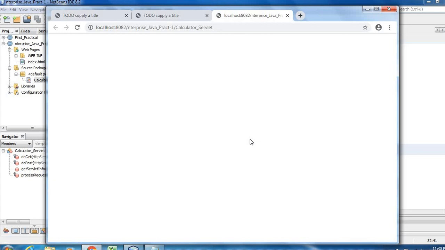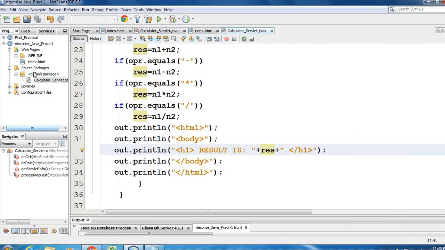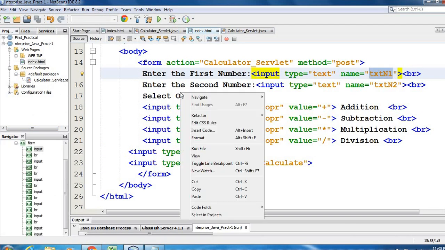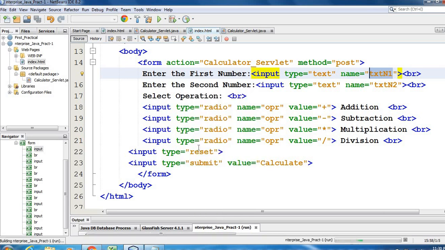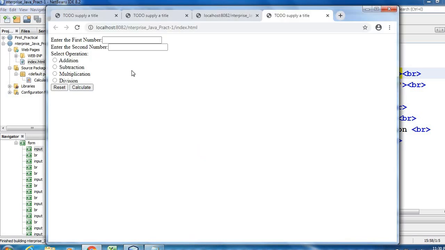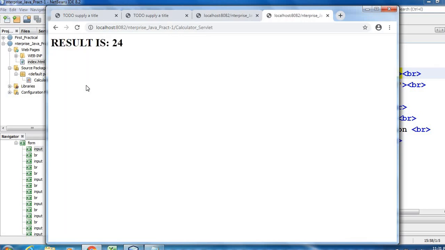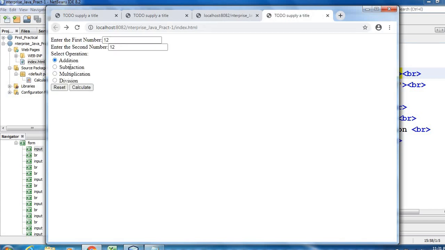Otherwise, we'll see the previous application as I have executed it. I will go back to that particular file, the HTML file. I will right click here, run the file. I will check this 12 and this 12. I will select the operation addition, calculate. The result is 24. Again, I will select subtraction and click on the calculate button.